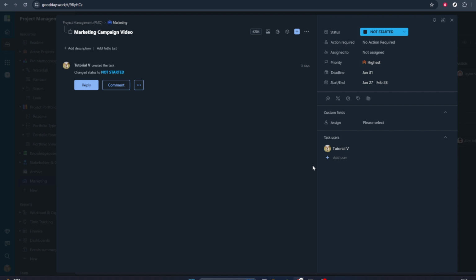In many cases, you won't just want a single deadline, but also a clear start and end period for the task. To do that, look for the start-end icon in the same area where you found the deadline. Click on the start-end icon to open the scheduling options for the task's time frame. From here, select your start date and your end date. The start date indicates when work on the task is expected to begin, while the end date defines when it should be completed. Try to set realistic ranges that reflect the effort required.